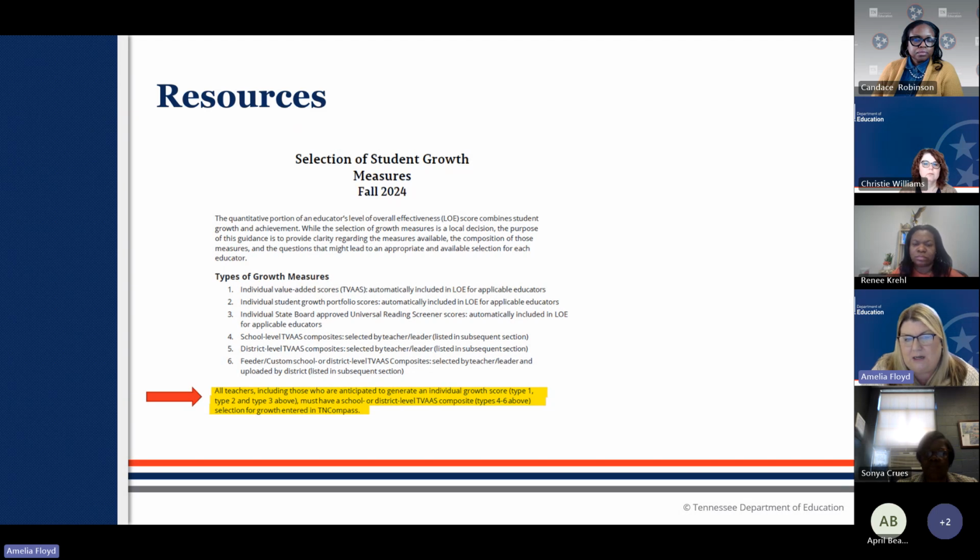So even if you expect your teachers to have one of those scores, they must have a school-level or district-level or custom feeder district or school-level composite in T Encompass. Even if you're expecting your Algebra 1 teacher to get an individual growth score, they still need a school-wide composite listed. This worksheet also has multiple pages after this that contain tables. These tables will tell you what a district and school-wide composite, the overall school-wide composite score, has in it, what tests are used in it.